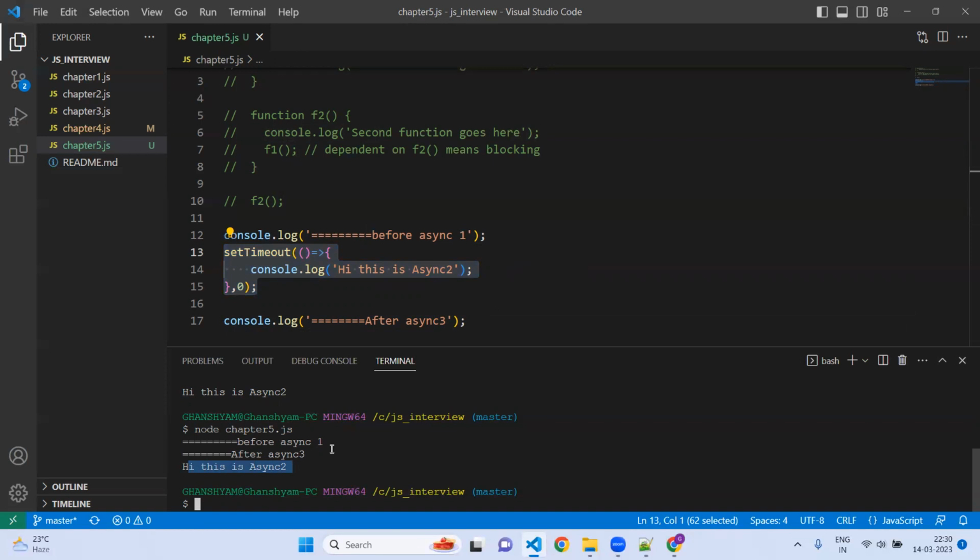So this is the best example of asynchronous. Either it is 0 milliseconds or something else. If no time is provided, it is still deferred. The normal code, the synchronous code, will execute first. Then after that, the asynchronous code. setTimeout is the best example. You can describe it that way. I hope you have some understanding.